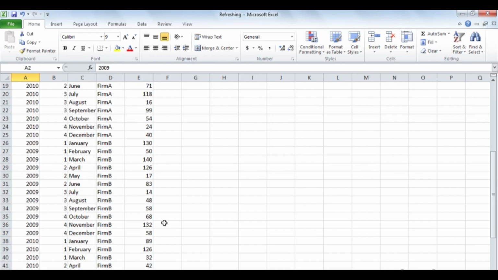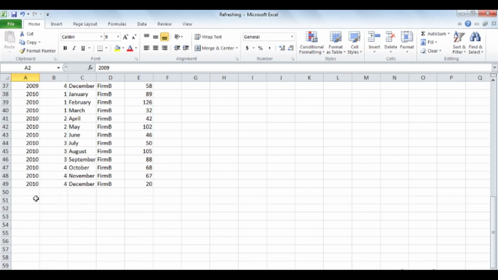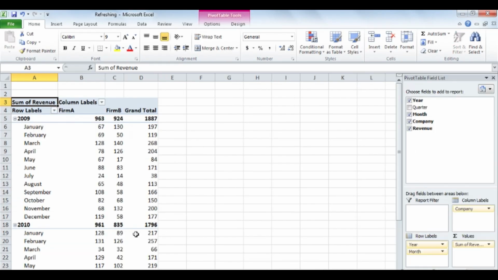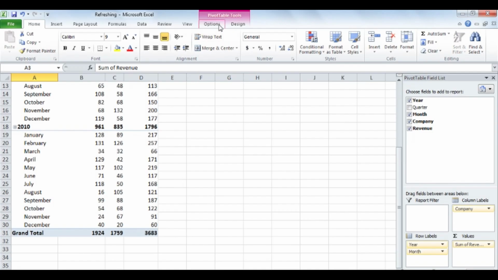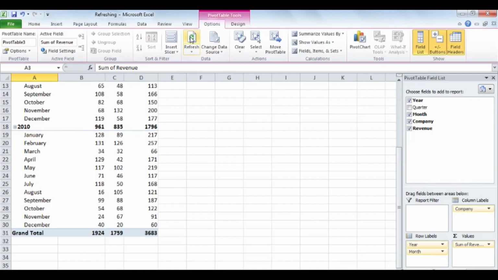If I use my scroll wheel to scroll down, and then in the next available row, type in the exact same data we had before, 2011, quarter 1, for January, firm A, and then revenue of 200, and press Enter. If I go back to the pivot table on the From List worksheet, and I'll scroll down using my scroll wheel again, and then on the Options Contextual tab, click Refresh, nothing happens. What I need to do is update the data source manually.